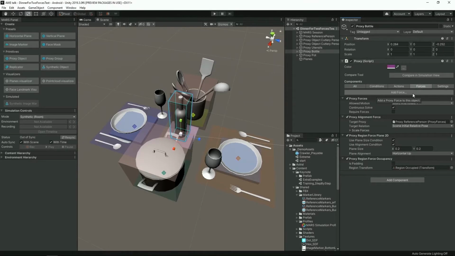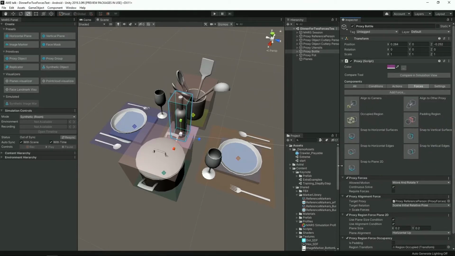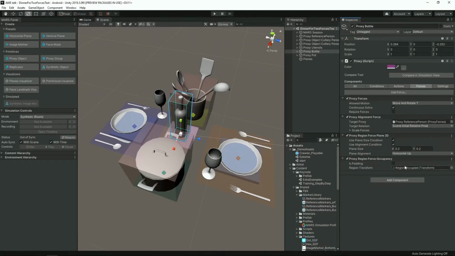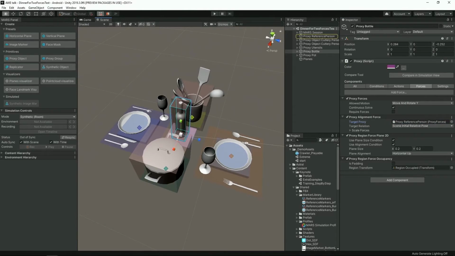So if I look at the Add Force menu on an object, you'll get a sense of the kinds of effects that are available to us. So aligning to the camera, of course, aligning to another proxy, sticking up against an occupied space by another force-affected object, having space between multiple objects, so having padding between objects, and then snapping to horizontal and vertical surfaces and edges. And we can use a combination of these different forces to, for example, stick an object in the corner of a room. We could say be on a horizontal surface and two vertical surfaces and really push objects into this really refined position. And if we look at this particular object, I see that it's aligned to the camera. This proxy reference person represents the camera over there.